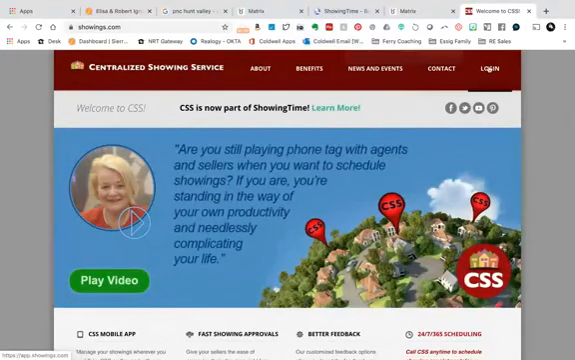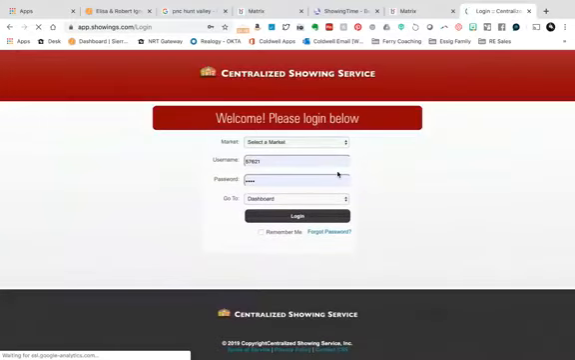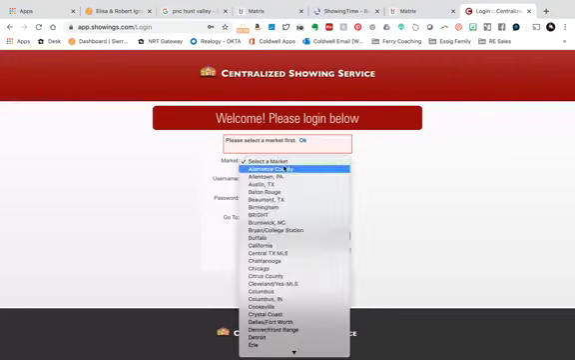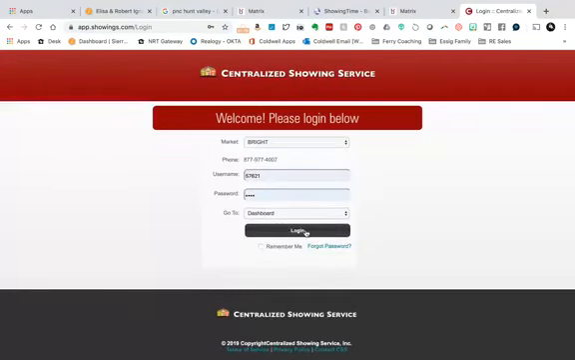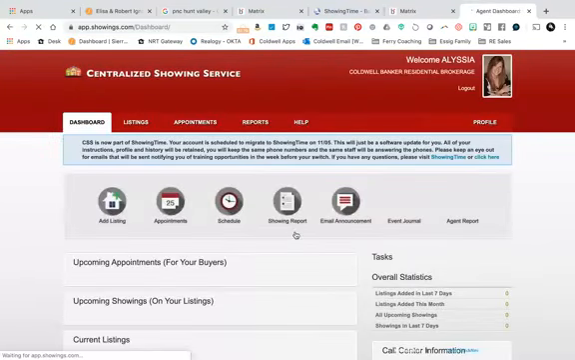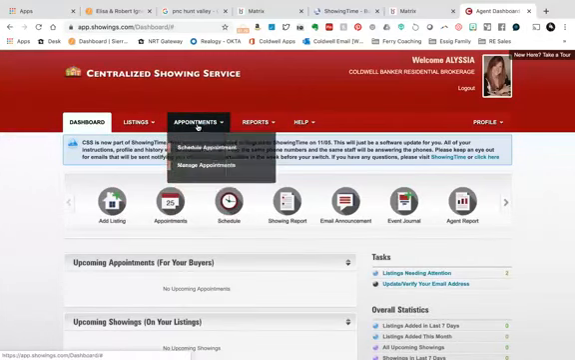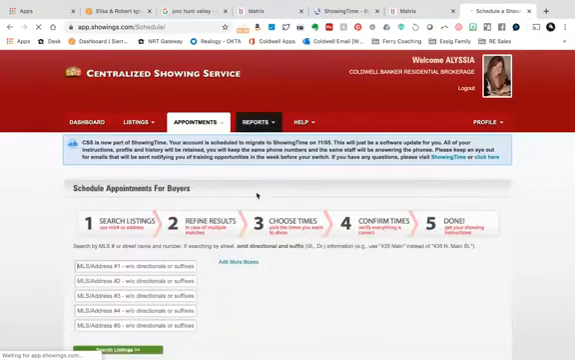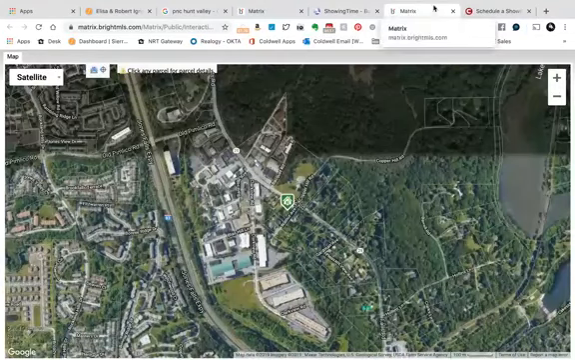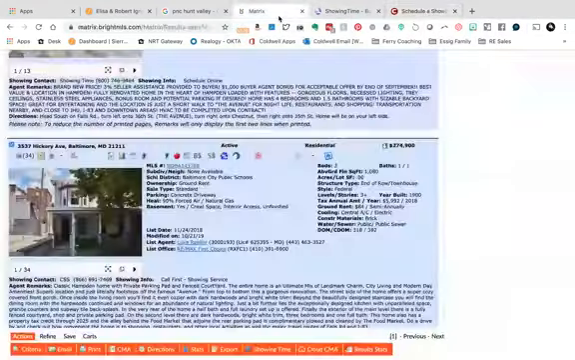Centralized Showing Service was actually here first. So again, you'll need to make sure that you have an account with Centralized Showing Service also. Okay, so this website works largely the same. You're going to hit schedule appointment. It's not quite as user friendly, however, it is what it is.